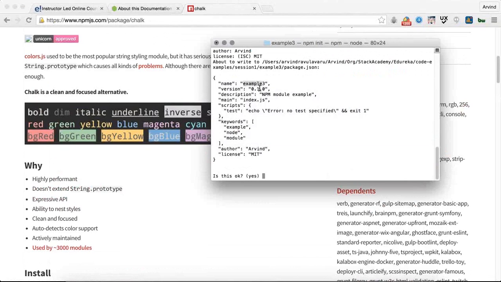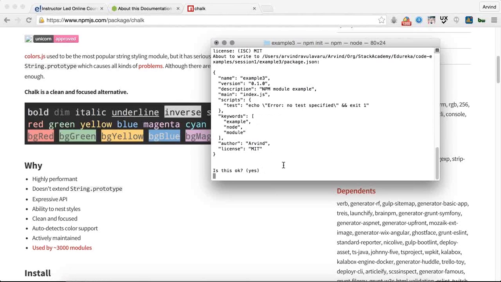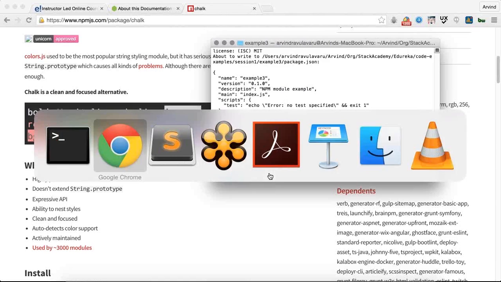So it says name example3, version 0.1.0. The description is NPM module example. Main is index.js. We have a script called test, which says no test specified, and it exits. And then we have keywords called example, node, and module, the author, and license. If you're okay with it, you can hit the return key. If you don't want it, you can hit no. I'm going to hit the return key, and it says the file is generated.